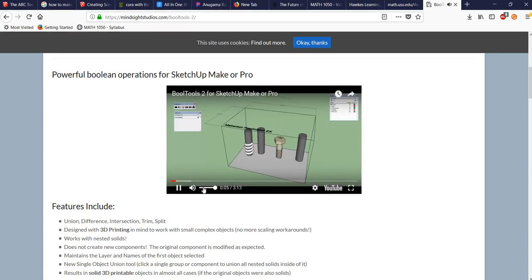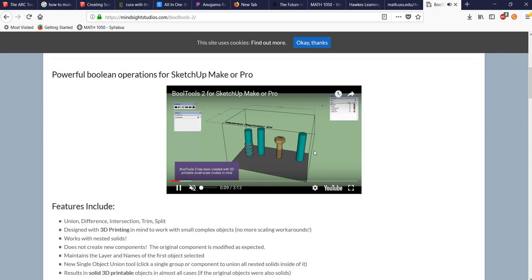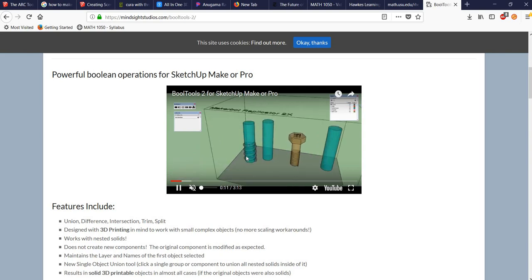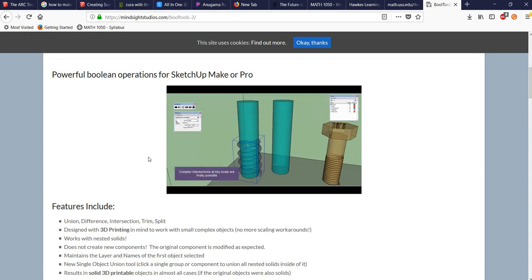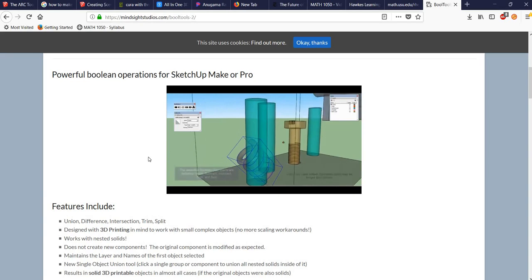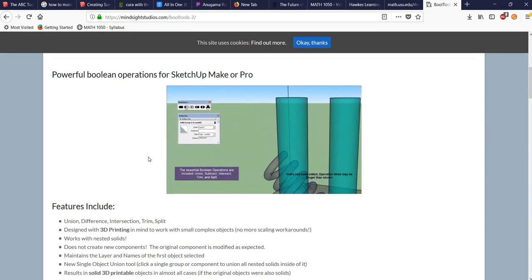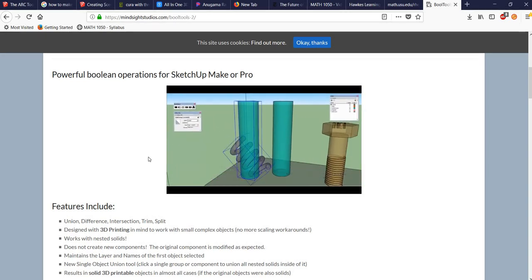So I'm going to go ahead and mute that. So he's going to go ahead and, he's kind of showing, he's going to rotate it, and then he's just going to subtract it from that.